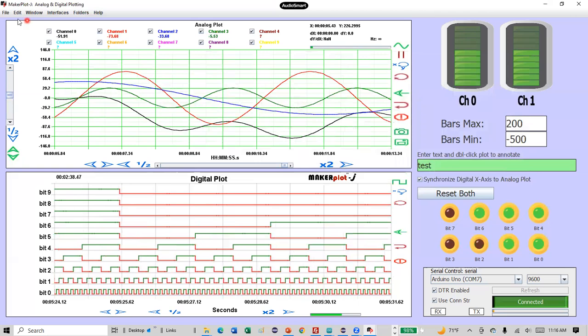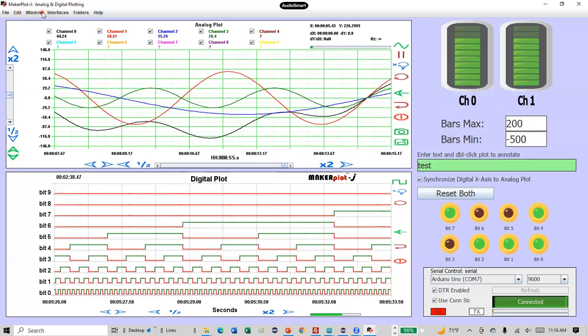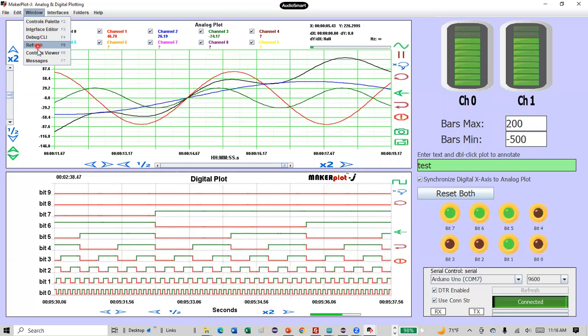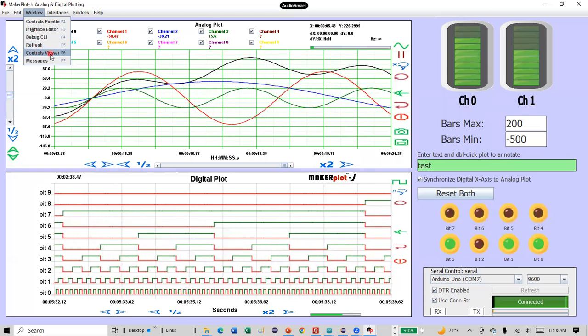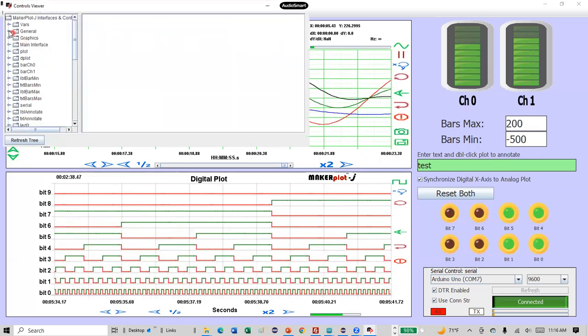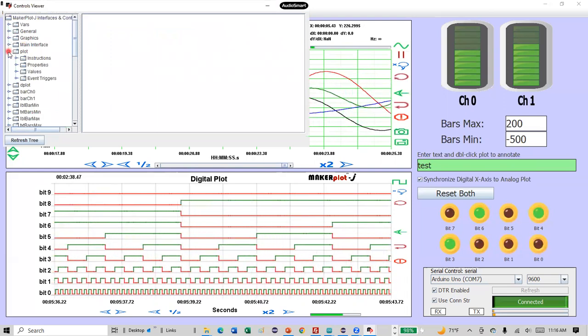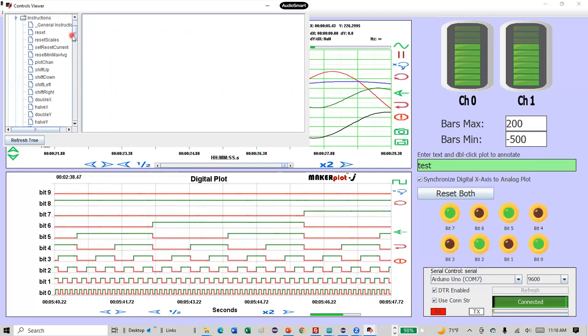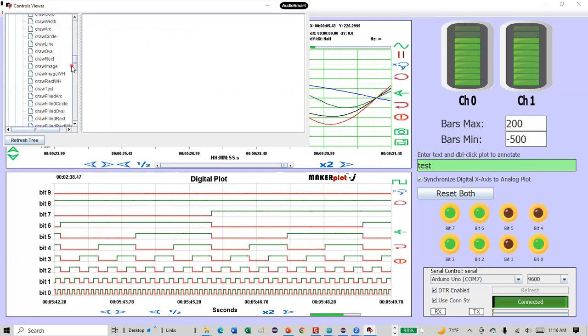And again, another video will get deeper into that. Just refresh if you need to refresh the screen. Controls viewer shows all the controls on the interface, what instructions they have, and what properties they have. You can actually change properties through here as well.